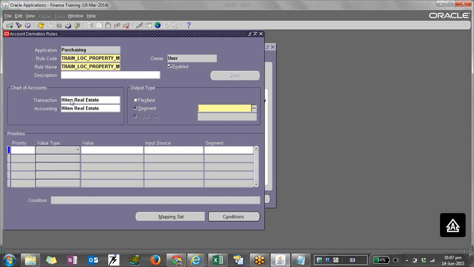Segment is property. Priority 10 and the list mapping set. So name of mapping set is this. So in this mapping set, what should be my input value? Deliver to location name.